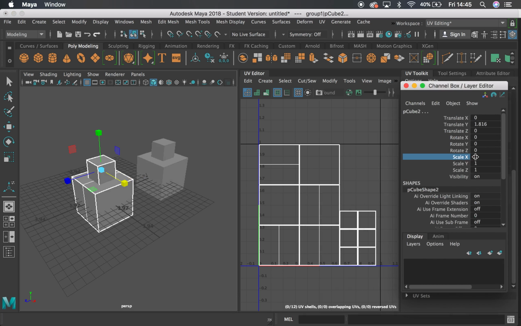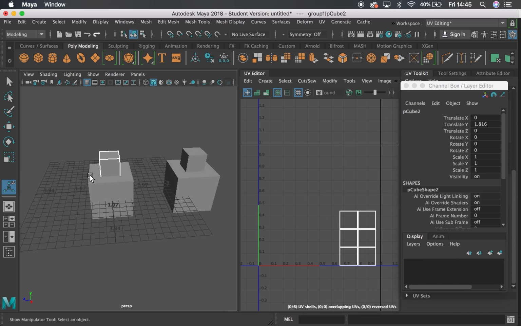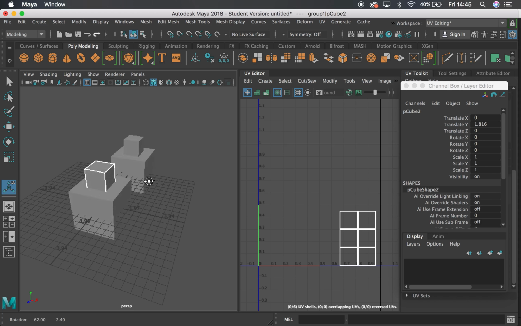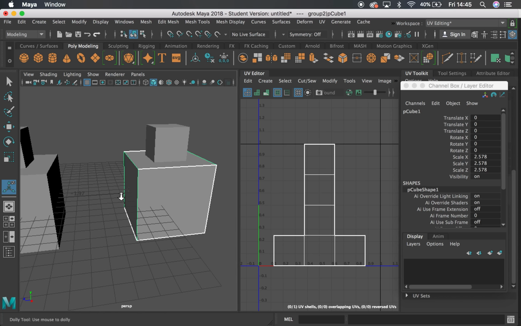It is so important that you have the scale at 1 for all of your objects, for UV unwrapping, for texturing, everything. It's so important your scale is always 1. Okay, having some transform information is fine. So let's make our high poly mesh.